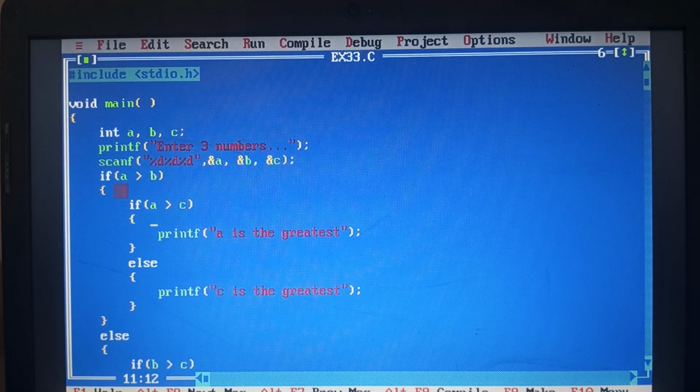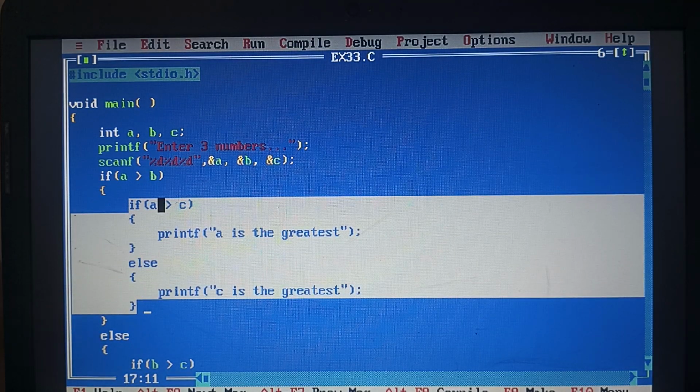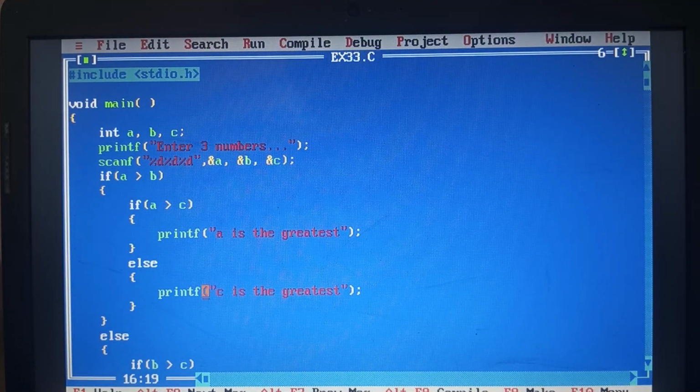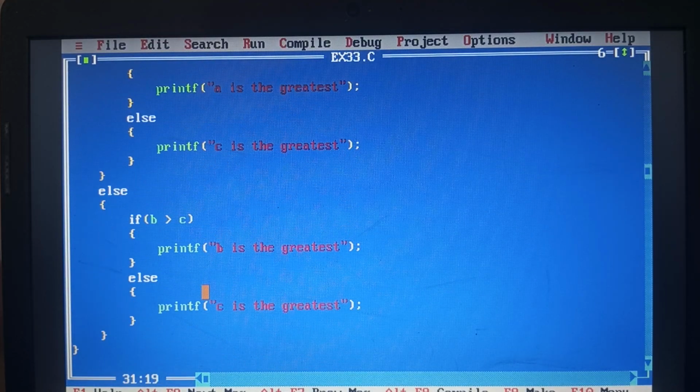So here first check the condition. If condition is true, you have to enter into the if block. Then check the condition. If the condition is true, see the mouse, then you print a is greatest. If condition is false, what I have to print? c is greatest. That is about the first if block. Now come into the second if block.